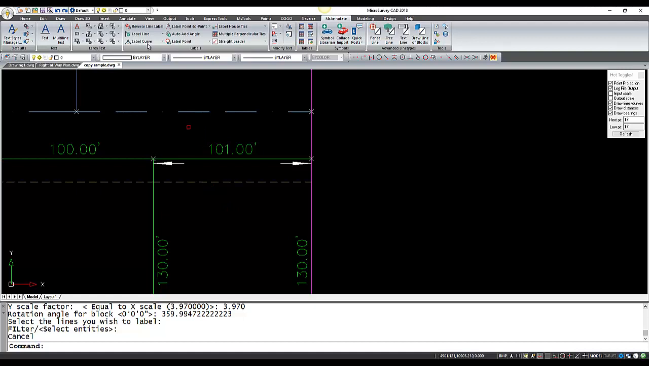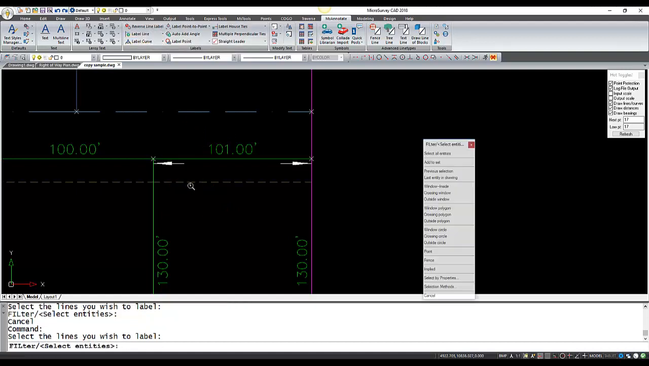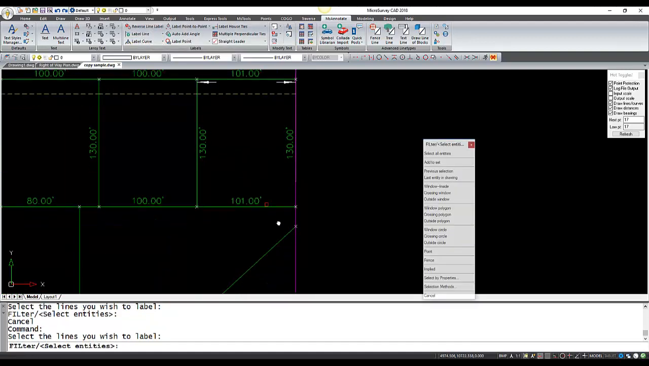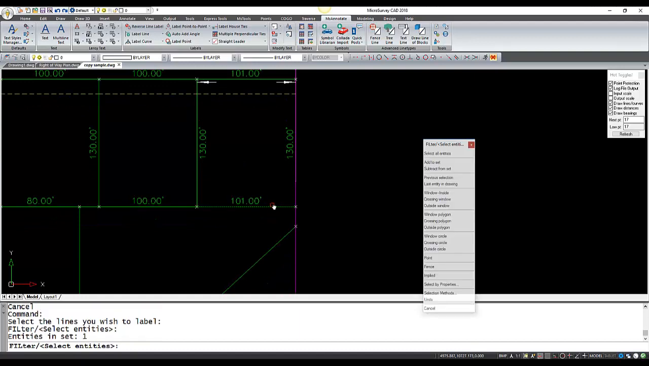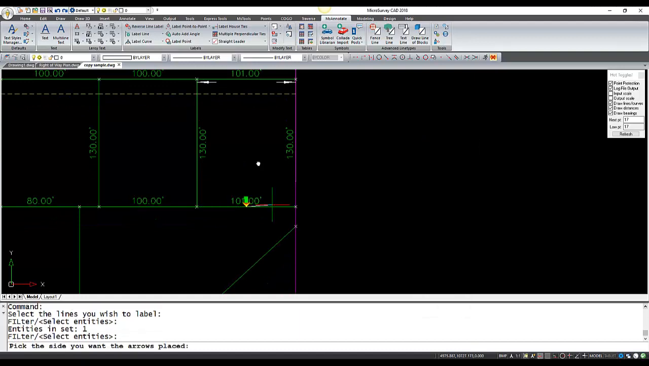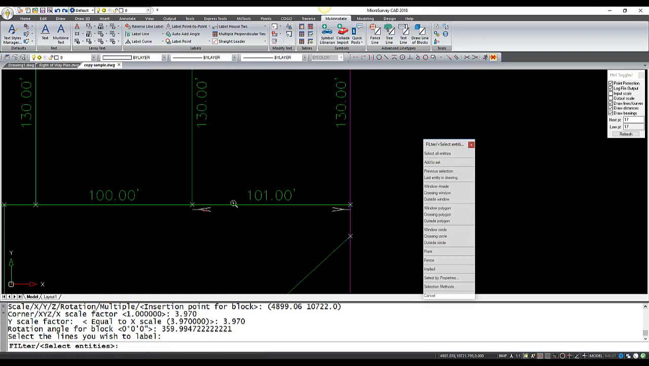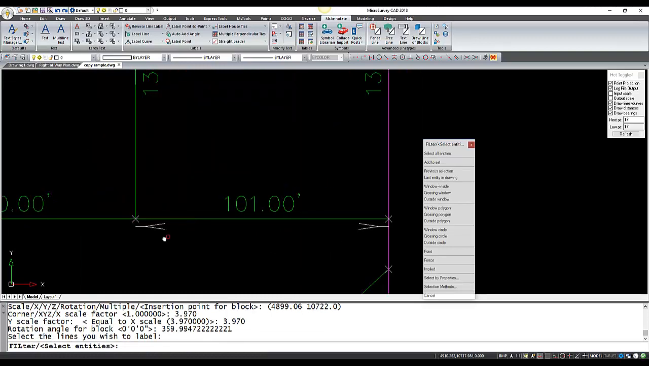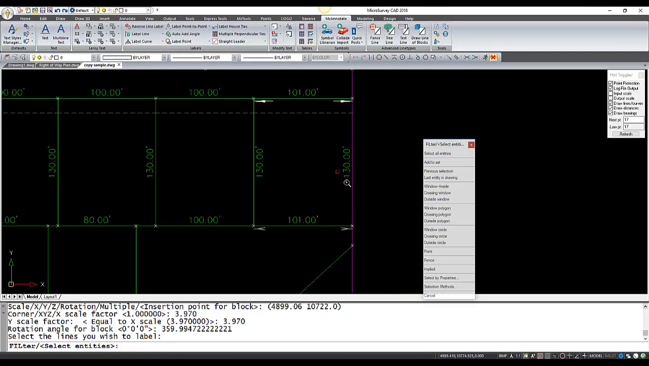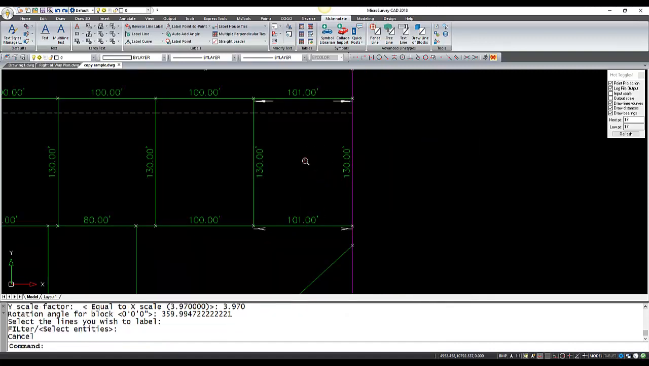So if I just reprompt the command, and I'll label the lot line down here. This time I'll place the arrows underneath again. This time I want to use my arrowhead MMARR1. And I'll hit enter, and you can see that it has used arrow type MMARR1 instead of the MMARR. So I'll just hit escape.